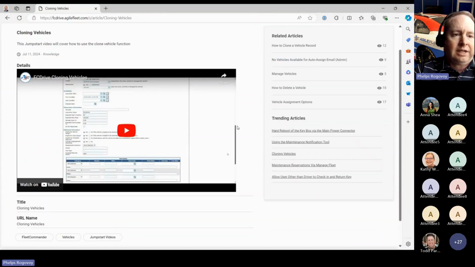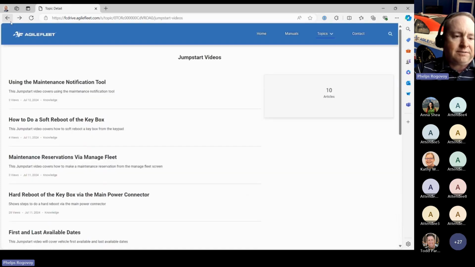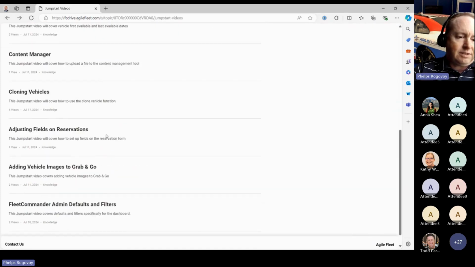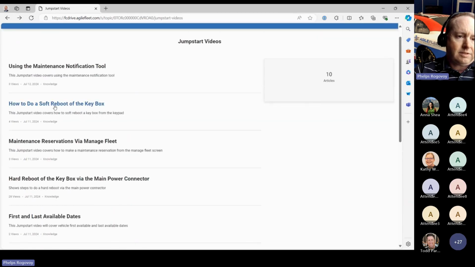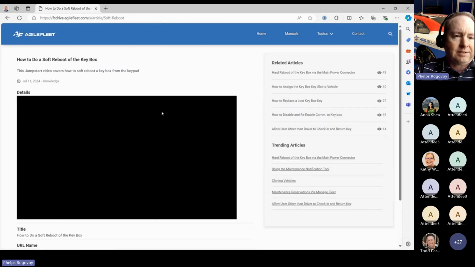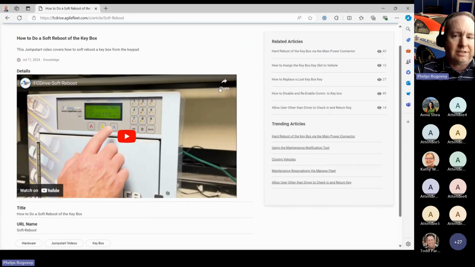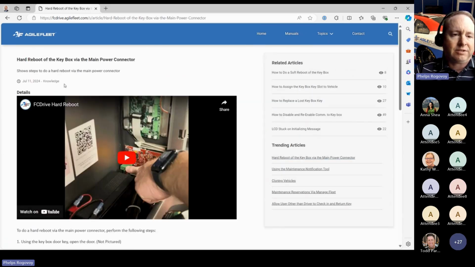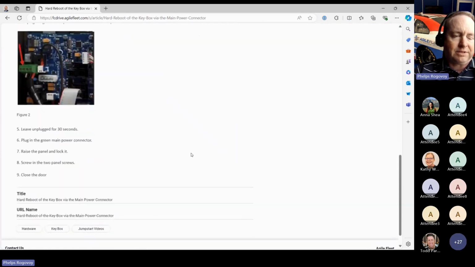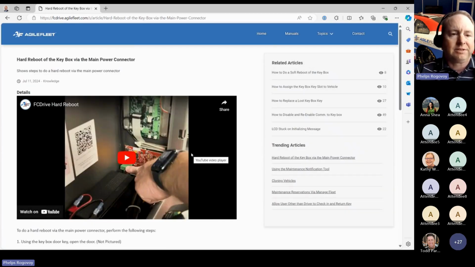Okay. And you can see here that the video is embedded. Now, some of these, I think we have this for how to do a soft reboot on the keybox. Actually, I think it's the hard reboot. There's some where, if there was already an article on it that had step-by-step instructions, we put the video at the top. So you'll see a combination there, for each one.